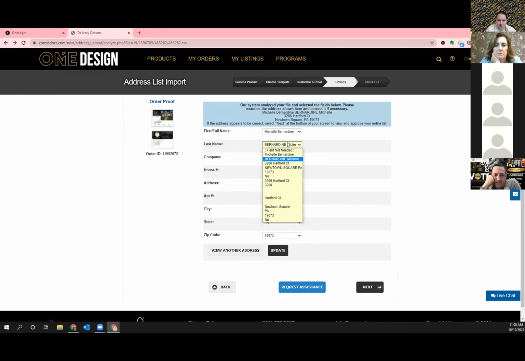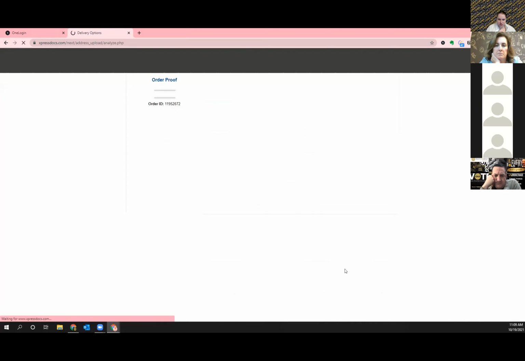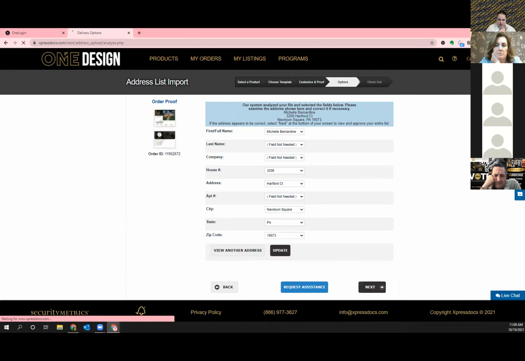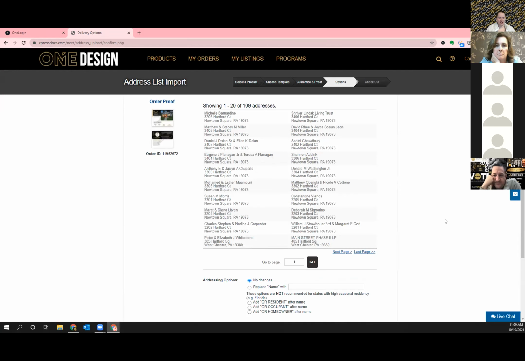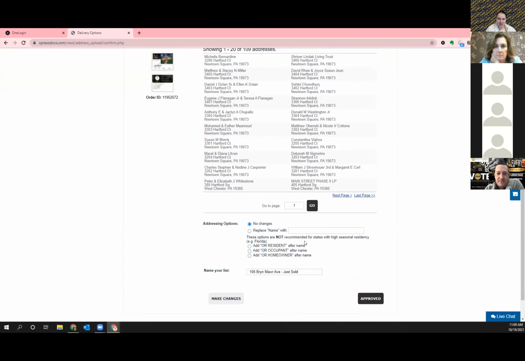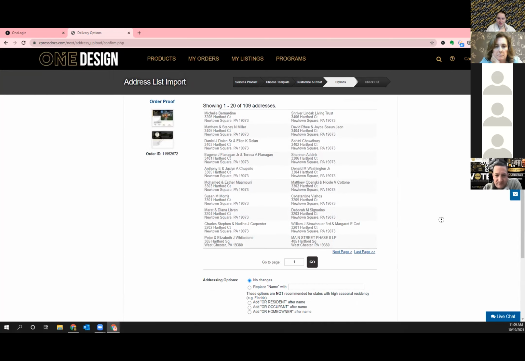Perfect. Okay, so let's do field not needed for that, and click update to make sure it saves. And then click next. Perfect. Boom. Good thinking, Dan. Okay, so then you don't have to go through and do this. And then you would be at the same point as you would have with any of the other options.